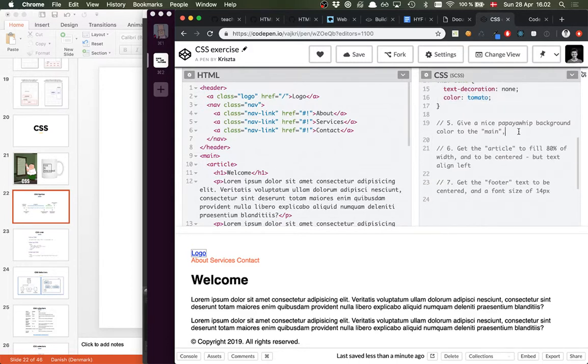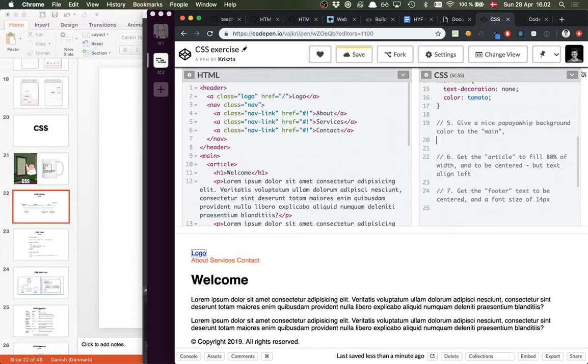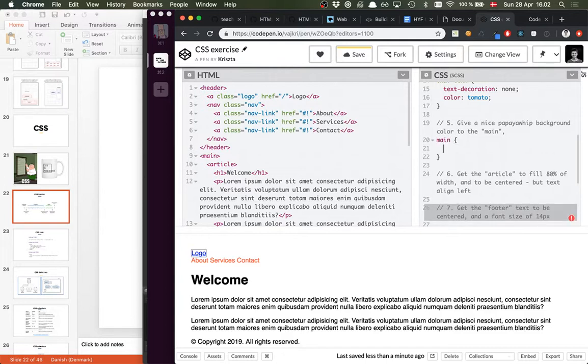Number 5, should we try? Give papaya whip background to the main. How would you do that? Main. Yeah. Background. Yeah. Background. Papaya whip.